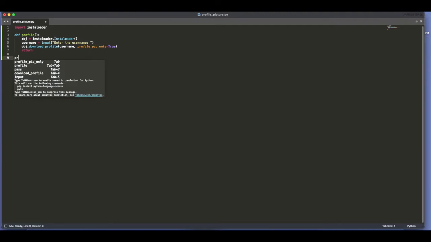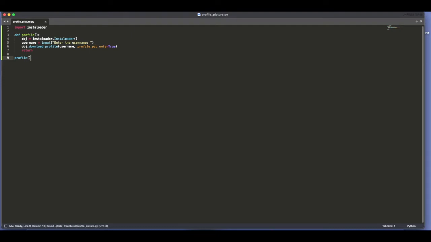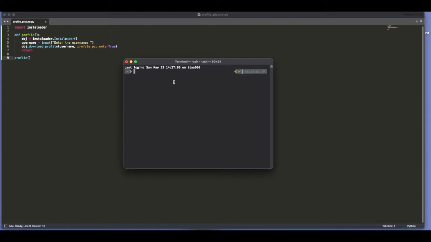So for invoking the function, we just have to write profile, close the brackets, nothing else, save this, and to run it we use command prompt. So we just cd into the directory, and here we just have to type python3, the name of the file, that is profile underscore picture, and once we run it, it'll ask us the username.